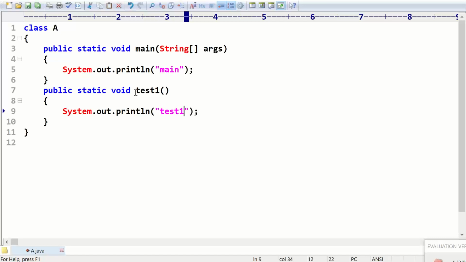Error. You might not have changed it to test1. Recheck it. Compile and run. You'll get the output as main.